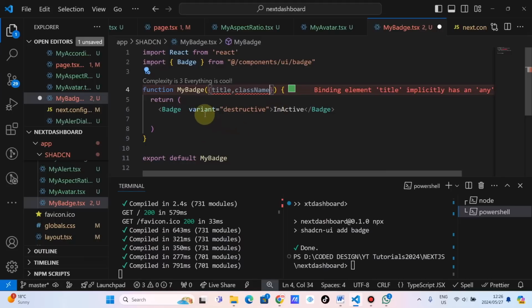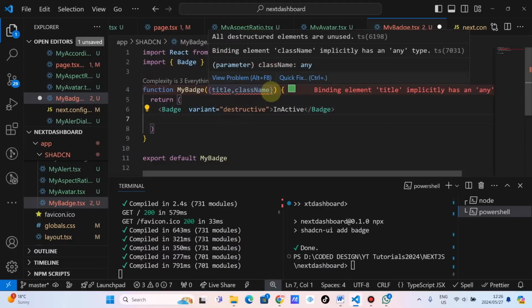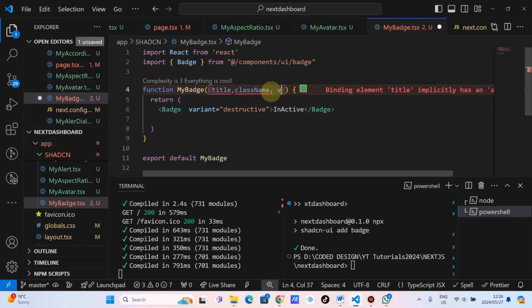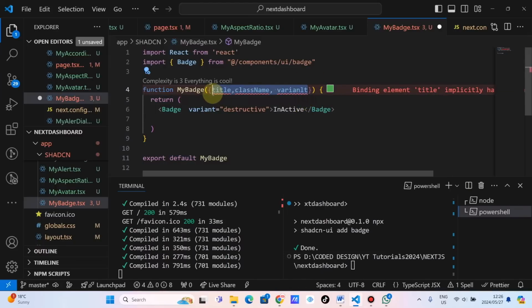What about this variant? Okay, let's see what we can do. Let's also accept a variant, and let's just copy these as they are, because we want to type those.